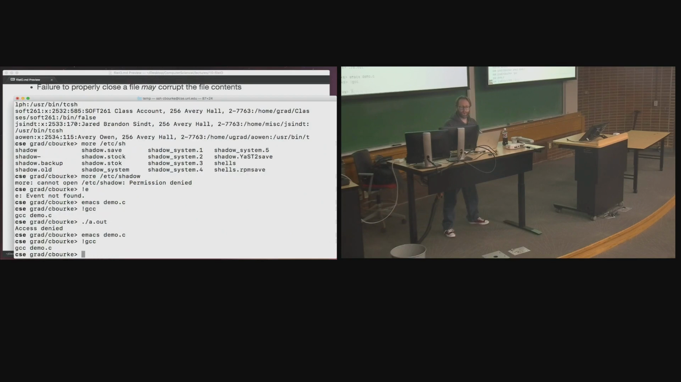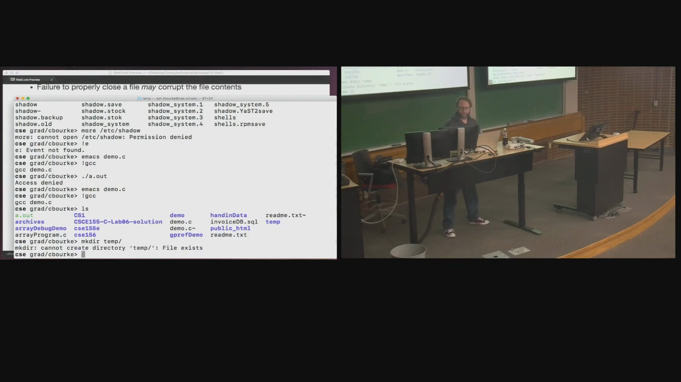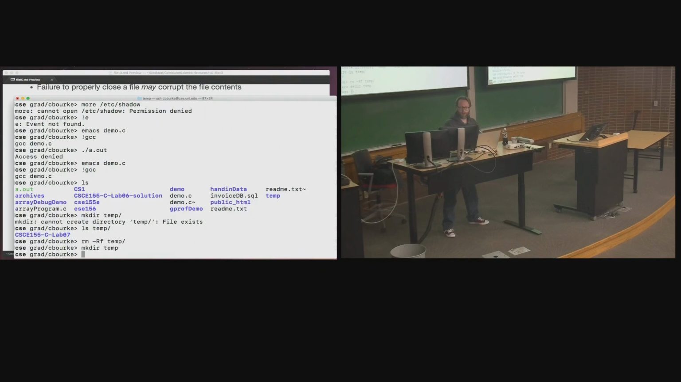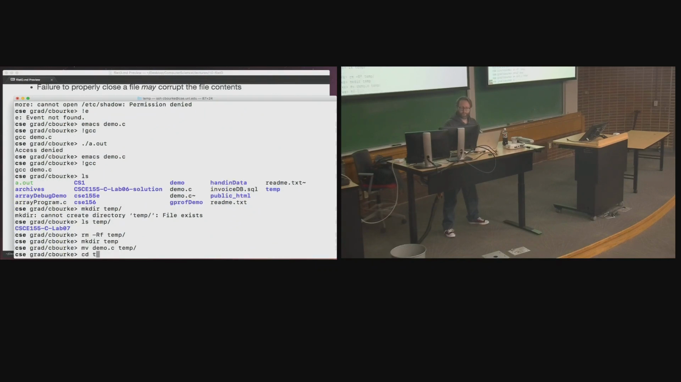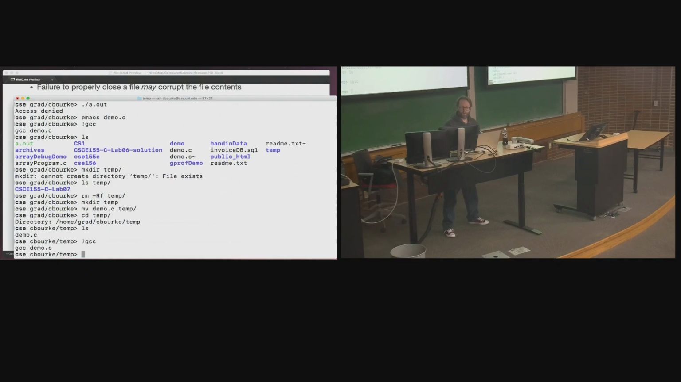Well, first of all, let me look at what's in the current working directory here. There's a bunch of unrelated stuff. Don't worry about that. In fact, let me make a temp directory here, and let's move. Oops, it already exists. What's in it? Okay, so rm -rf temp. Let's clear it out. Let's move the demo over into temp, and let's make clean, there we go, compiling here. All right, and I'll go ahead and run it.